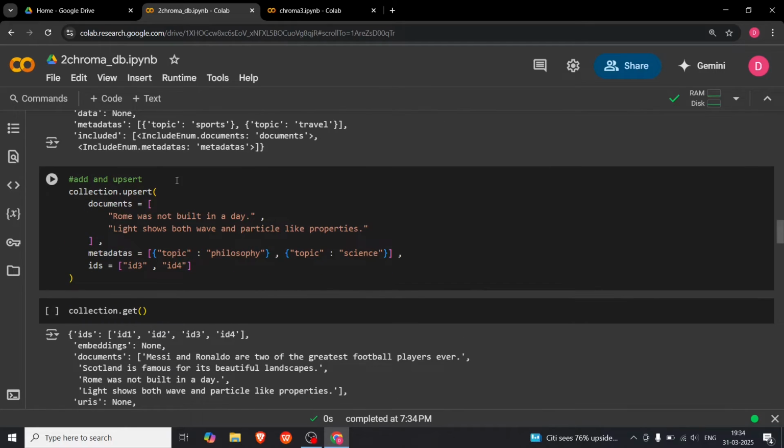Now you can also add. So if you don't want to use the add command, you can use upsert. That's why generally I recommend using upsert over here. And then you have two brand new sentences over here: Rome was not built in a day, and light shows both wave and particle like properties. This is something that we all know. Rome was not built in a day, and this is scientific related.